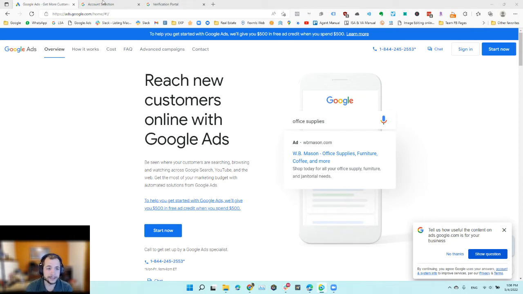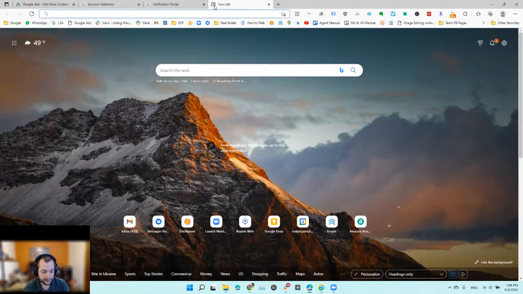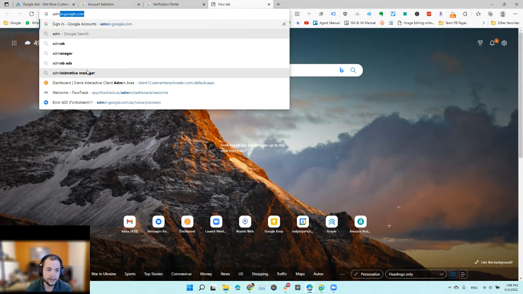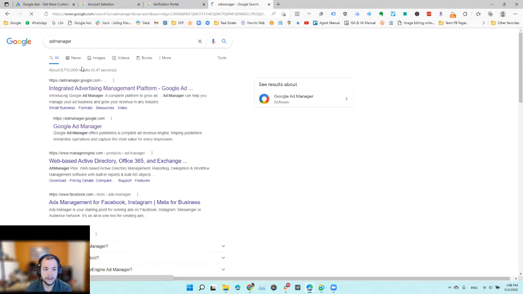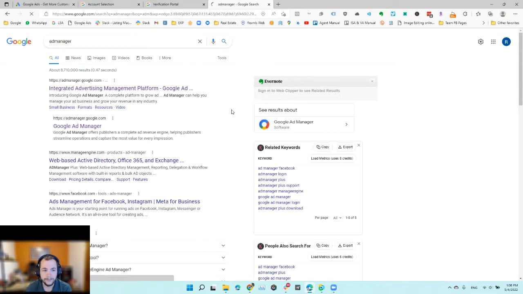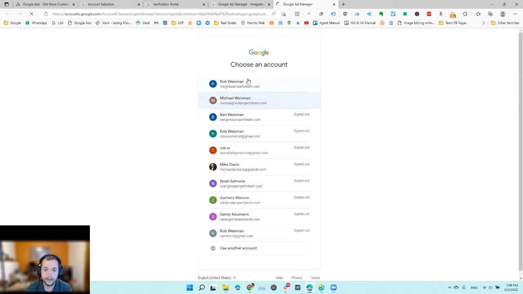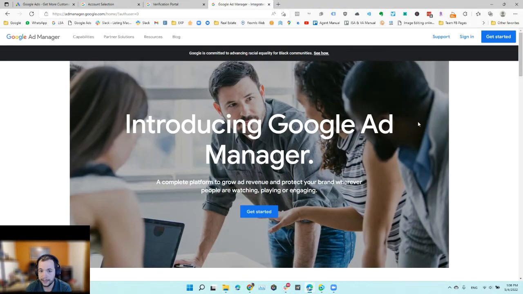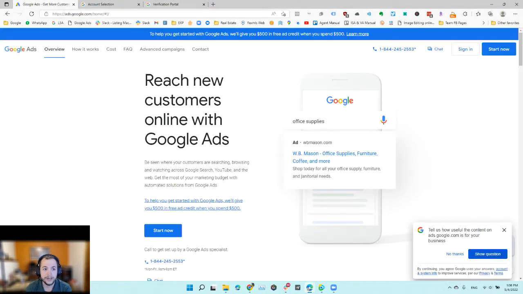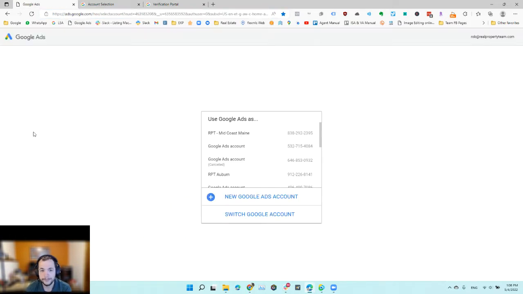So to get started, we're going to go to ads.google.com. There is also ad manager.google.com. It looks like this. This is the wrong website. It does not work. You can click here and you'll be in a sign-in loop forever. So make sure you're going to ads.google.com. It'll look like this. Click sign in.